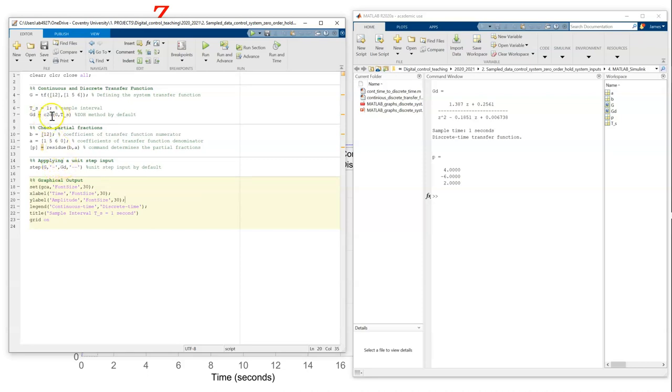GD, so I'm going to apply unit step input to my discrete transfer function, which is given by this, and then in here put 2 dashes to effectively give me a dashed line, so I can identify the difference between the continuous and the discrete transfer function. And then the graphical output values here.